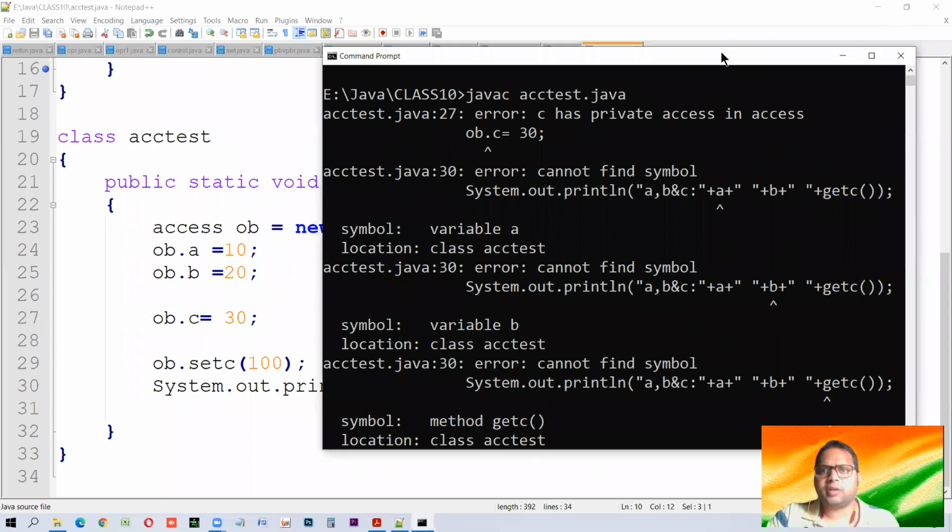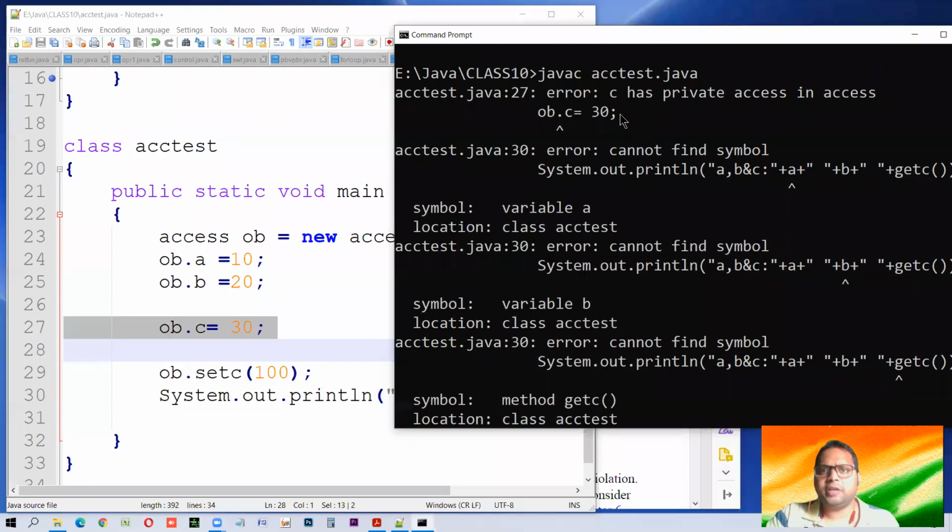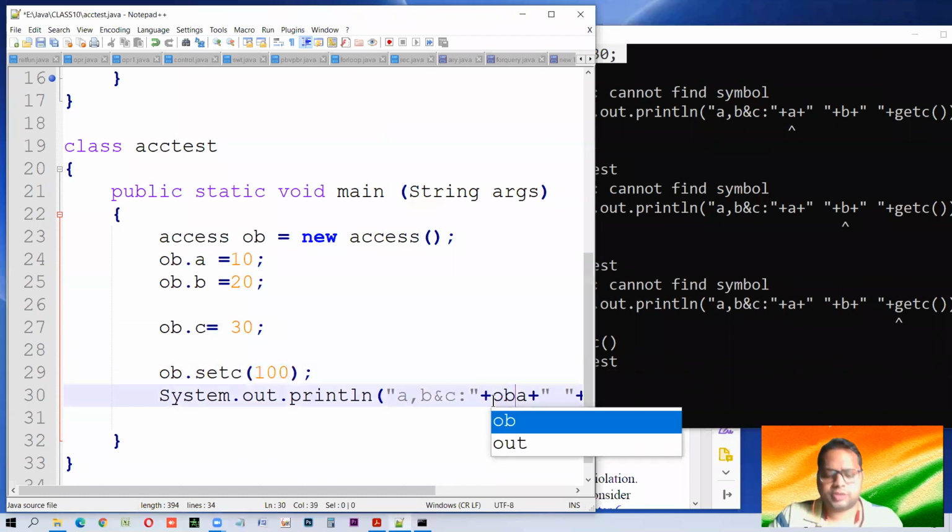But when we try to use C, look at this, line number 27, it is telling that C has private access in access. So private. And the rest is a different problem. Yes, we need to change it. We do not directly use it like this.